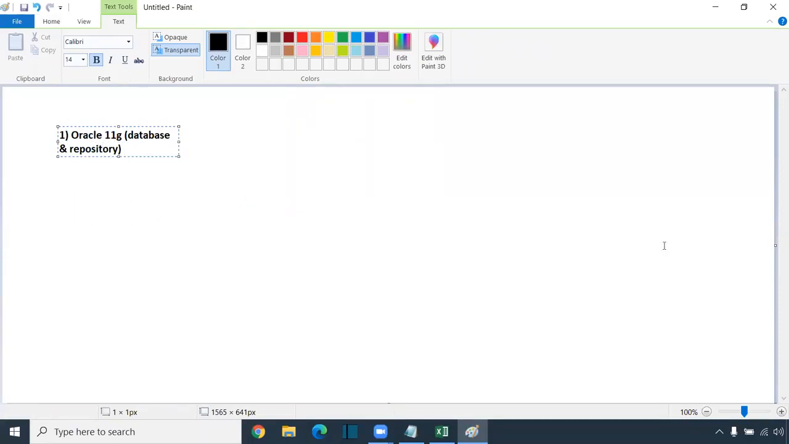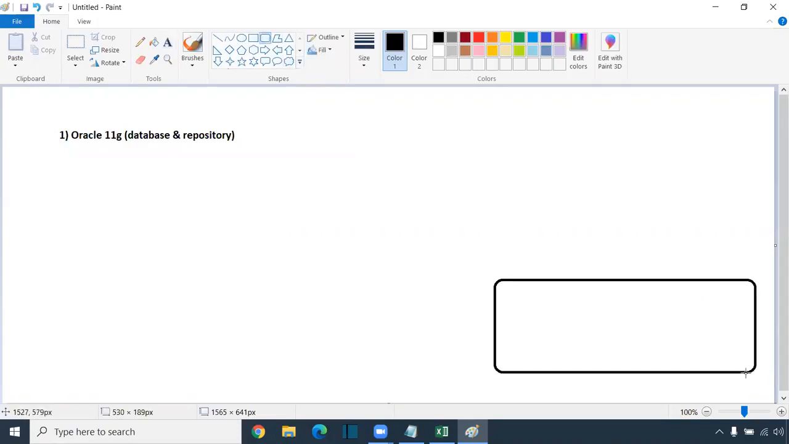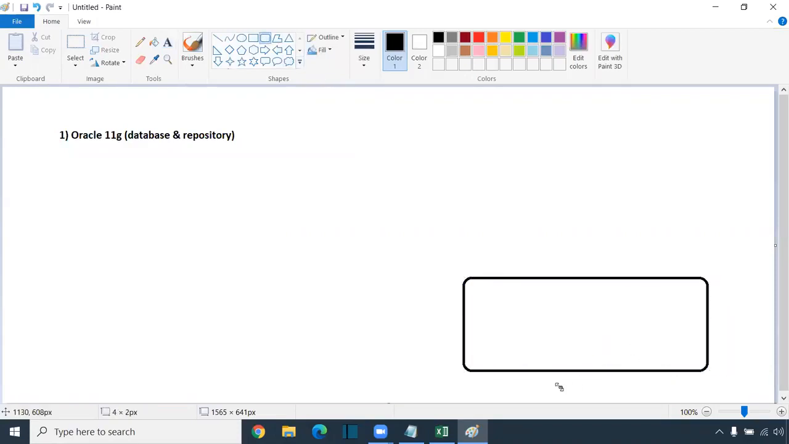The repository will hold all the Informatica metadata. First you install Oracle 11G. On top of Oracle 11G, we will go for the Informatica installation. First we are installing Oracle 11G here. Install Oracle 11G and split it into 3 different schemas. One schema we are maintaining for metadata tables, one schema for source, and one schema for target.